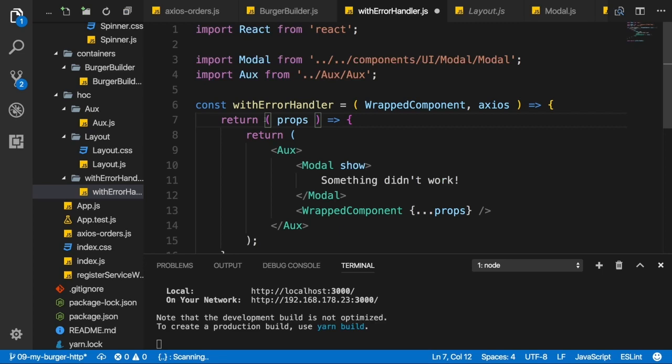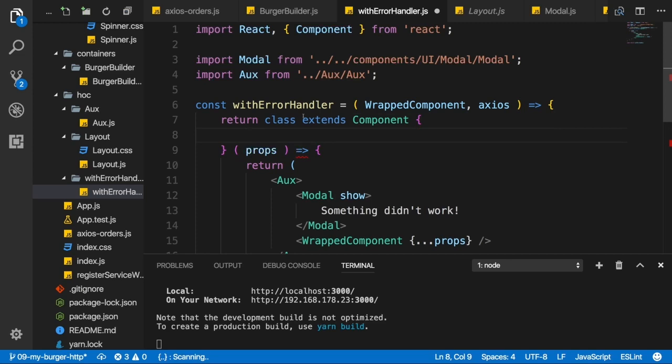So for now, I'll go with the lifecycle method approach and convert this to a class, which should now extend the Component object from React. So I need to import that. Class extends Component. As you can see, it's an anonymous class. I don't set up a name here because I never use that class. I return it here. It's a class factory essentially. withErrorHandler creates these classes.